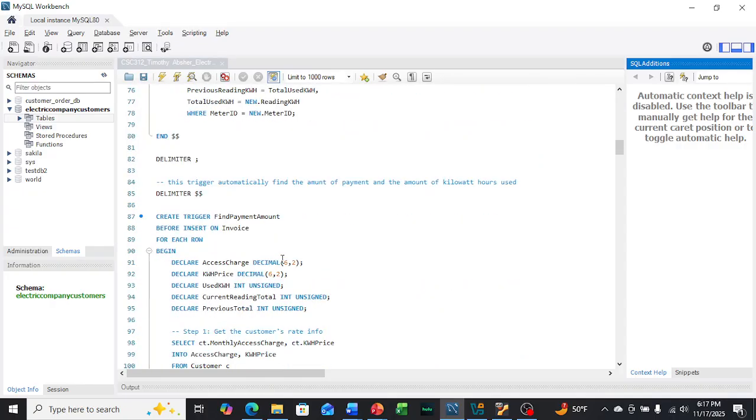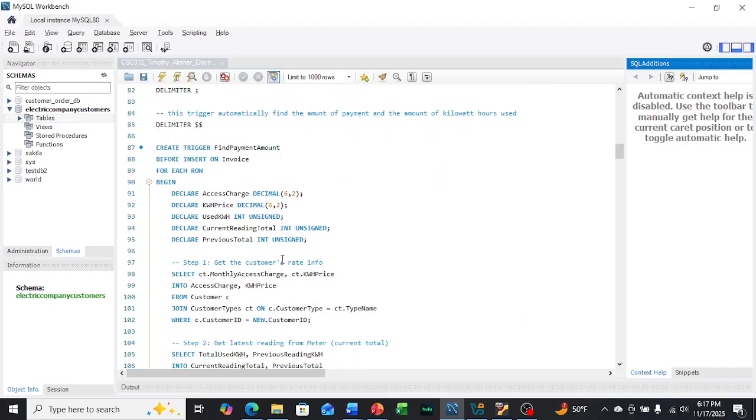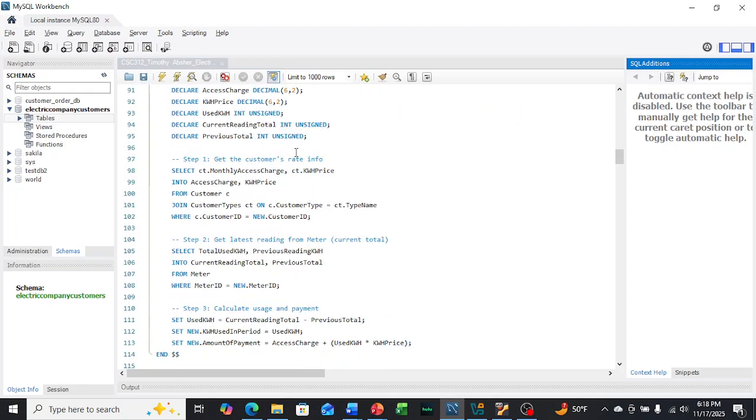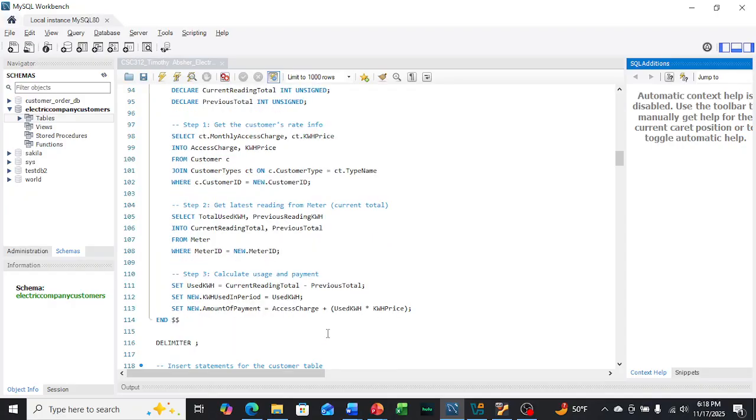Here is the second trigger, which is significantly bigger. This one took a lot of time to create, and it's designed to automatically find the amount of payment, as you can see from the title here, and it also finds the amount of kilowatt hours used in the period, which you can see as I'm indicating with the cursor.